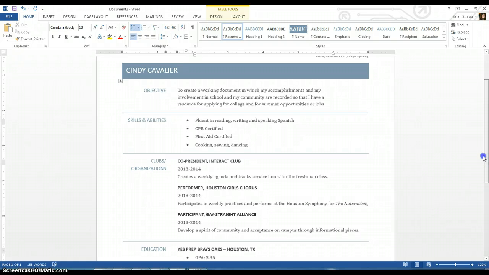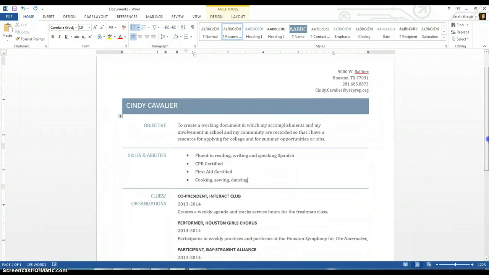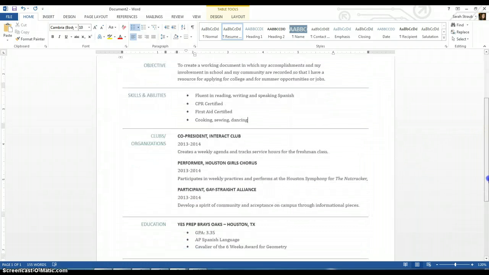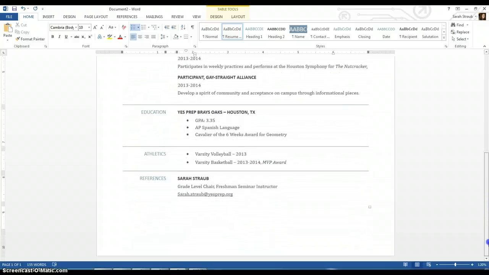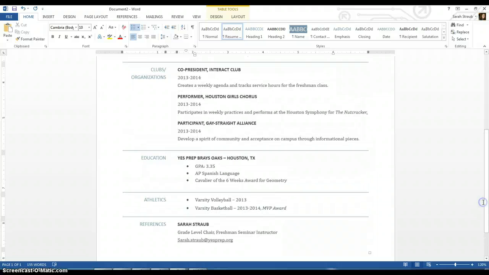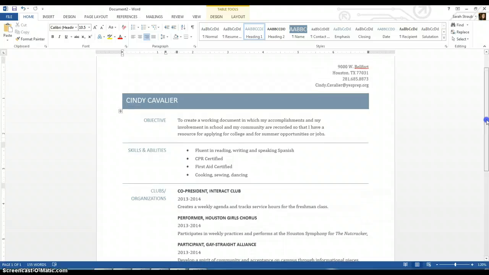So if you look at the whole entire thing, I've got my contact information up here, my name, the objective, my skills and abilities, clubs and organizations, education, athletics, and references. Key thing, when I described my organization, it was not a complete sentence. I basically just took out the subject. When I have this whole thing done, I'm going to check it first. I've got all my sections filled in.